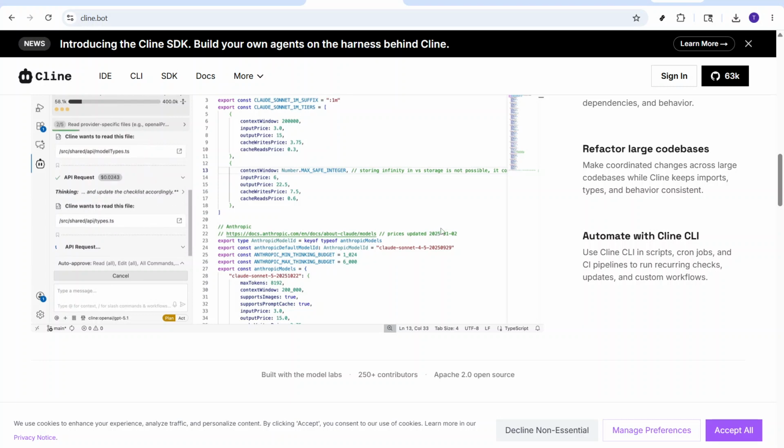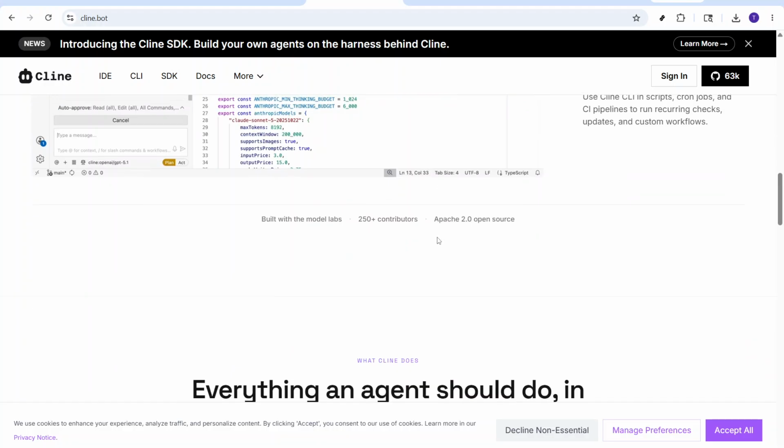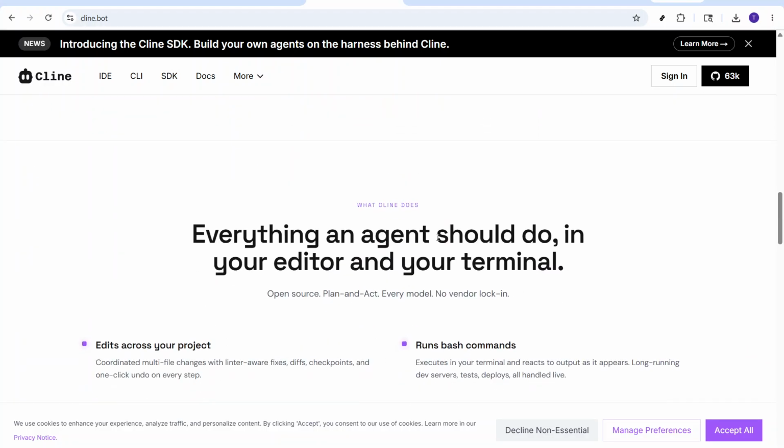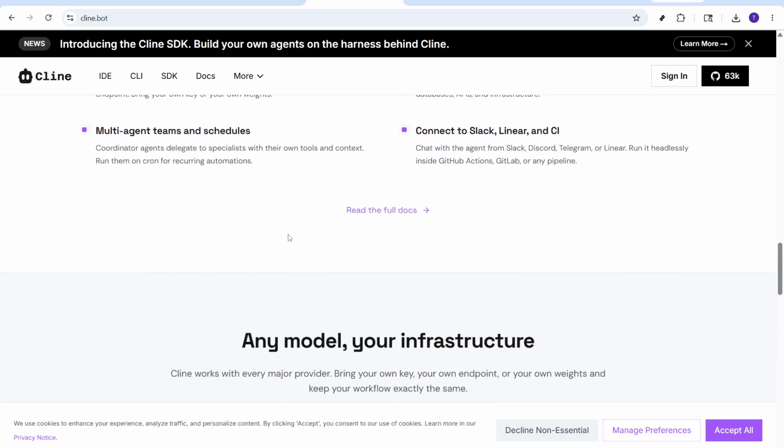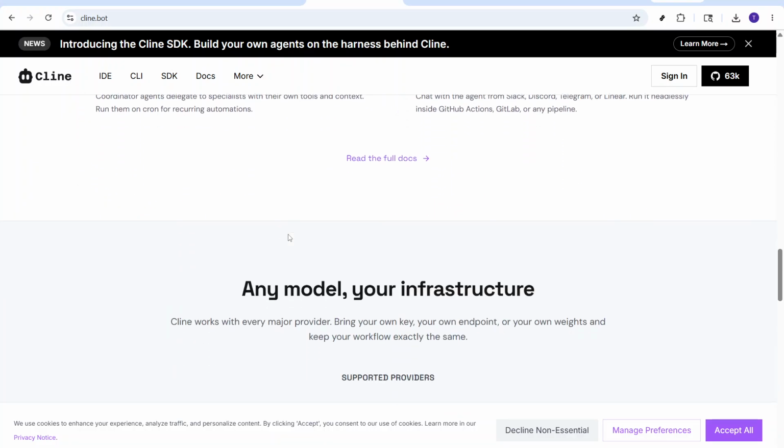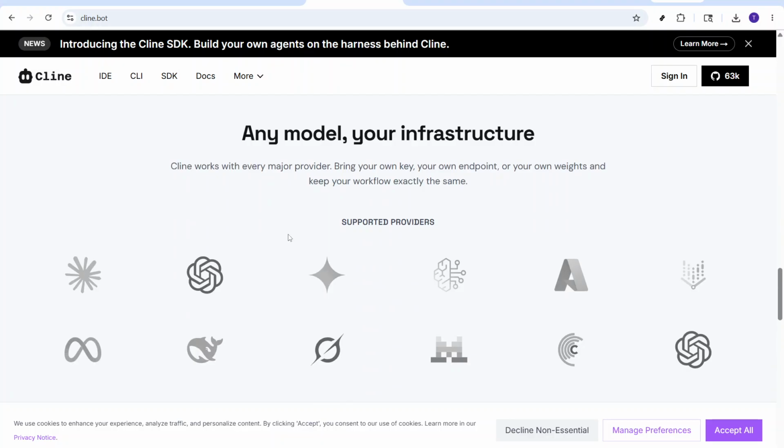A good example of a typical workflow might be asking Cline to analyze a React project, identify unused components, update imports, and create a summary. Such workflows make Cline ideal for advanced developers and power users seeking agent-style coding.